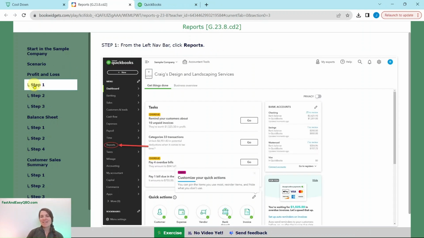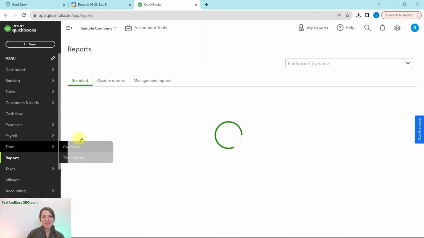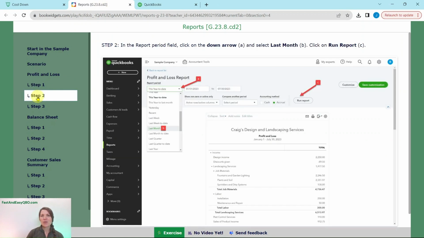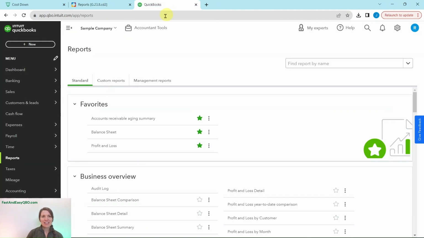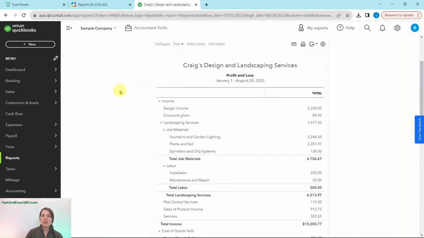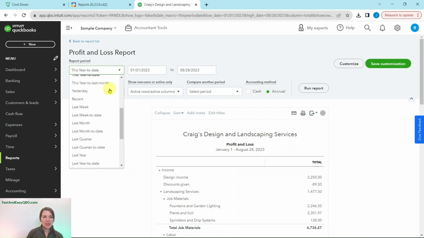So to do this, in the left nav bar, you're going to click on Reports. Here I am in this sample company. This is the dashboard. Here on the left nav bar, down here, you will click on Reports. And you will see this up here. We are doing the profit and loss, so you want to click on that one first, which is right here under the favorites. If you scroll up here, we're going to change the reporting period to last month. So click on the down arrow, scroll until you find last month and click on that.